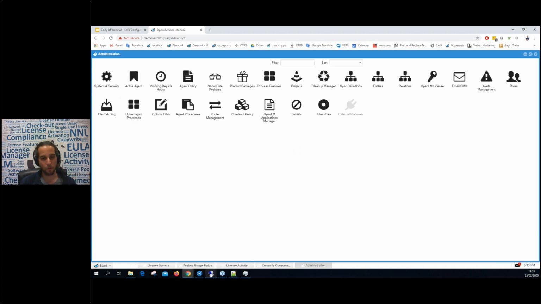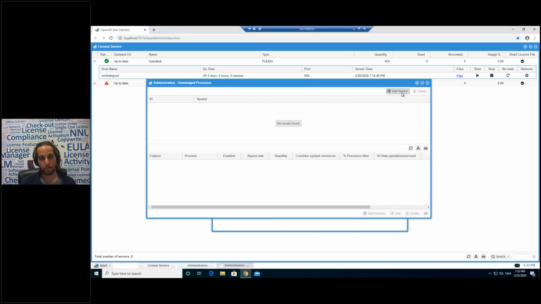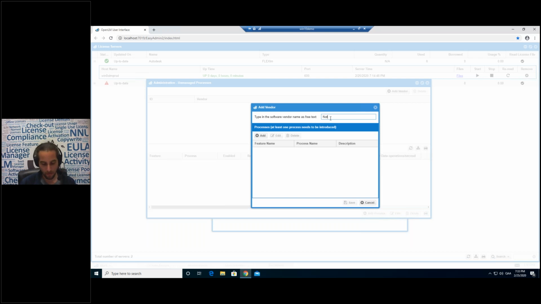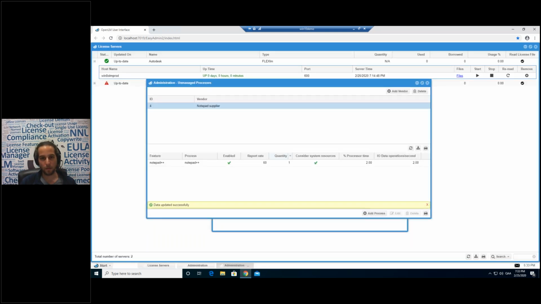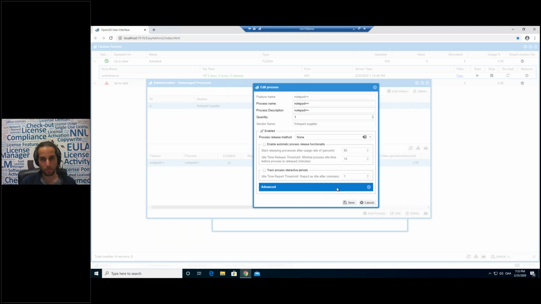So let's go to Unmanaged Processes again. Let's add a vendor. Let's call the vendor Notepad Supplier. Let's add a feature, Notepad++. That's the feature name. The process was Notepad++.exe, but we don't take the .exe in. So let's save it, and double click on Notepad. And we get basically the same interface. A few differences though.